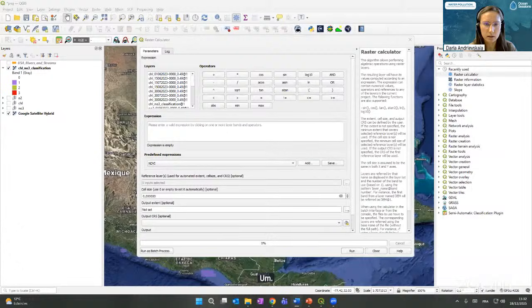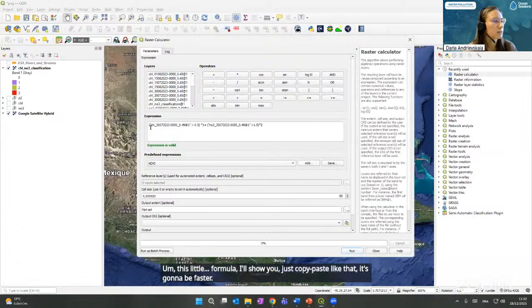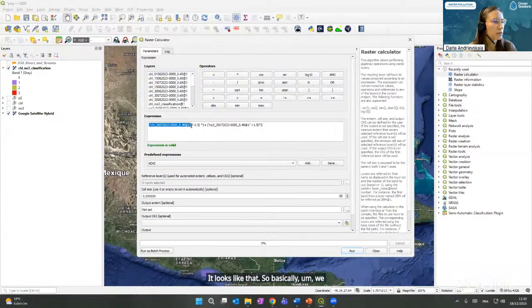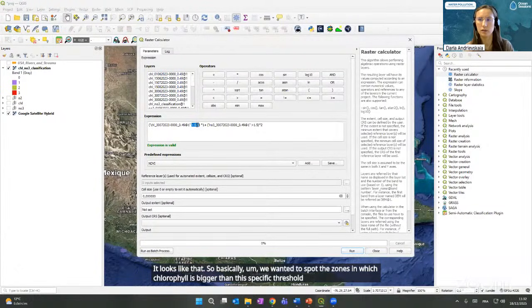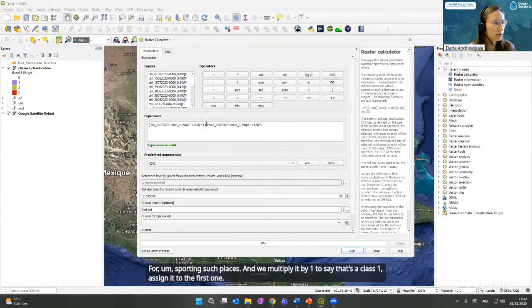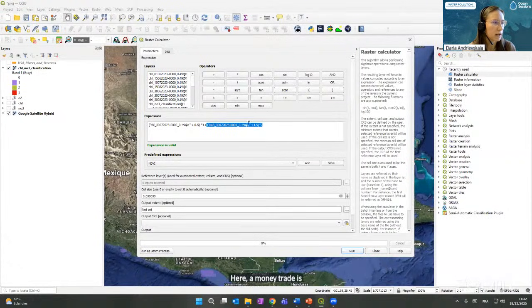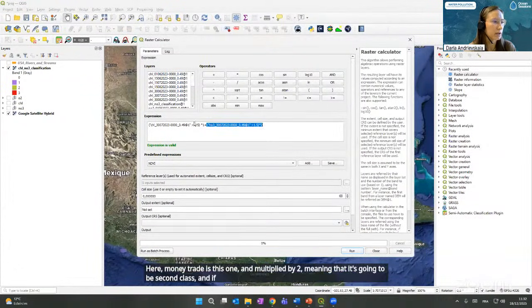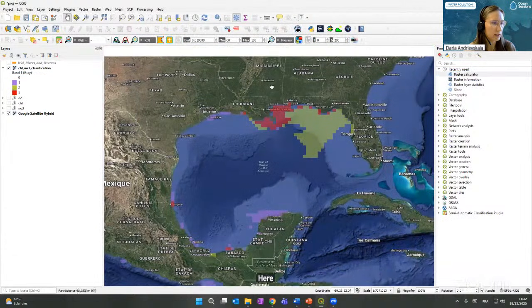And for this we use a raster calculator function here, and what we used is basically this little formula. I'll show you, just copy paste like that, it's going to be faster. It looks like that. So basically, we wanted to spot the zones in which chlorophyll is bigger than this specific threshold. That threshold is kind of recommended, let's say, for spotting such places. And we multiplied by 1 to say that's a class 1, assign it to the first one. Here, the nitrate is this one, and multiplied by 2, meaning that it's going to be second class. And if they're both high together, then it's going to be third class here, which is in red, and we run it and we have this one.